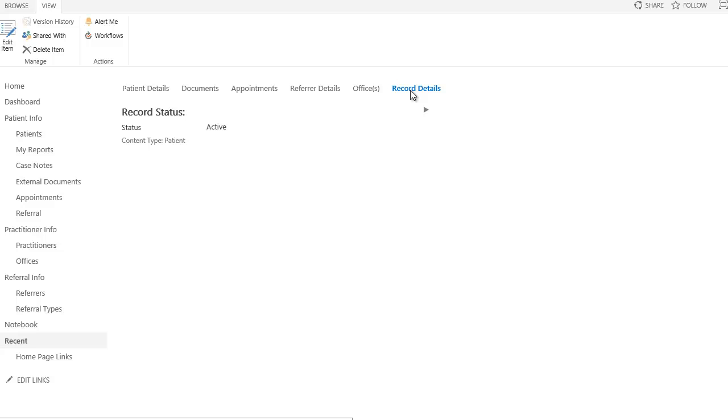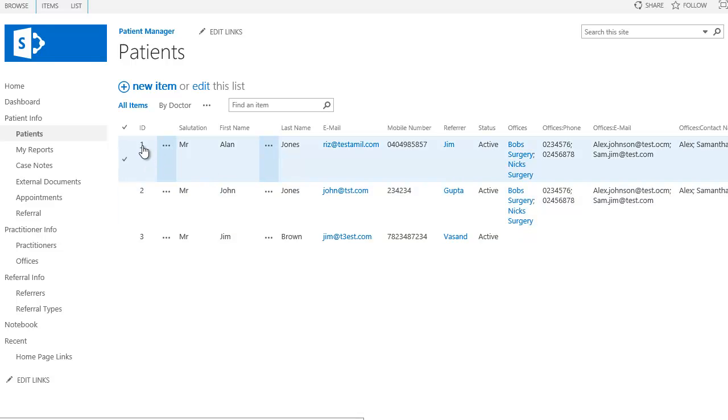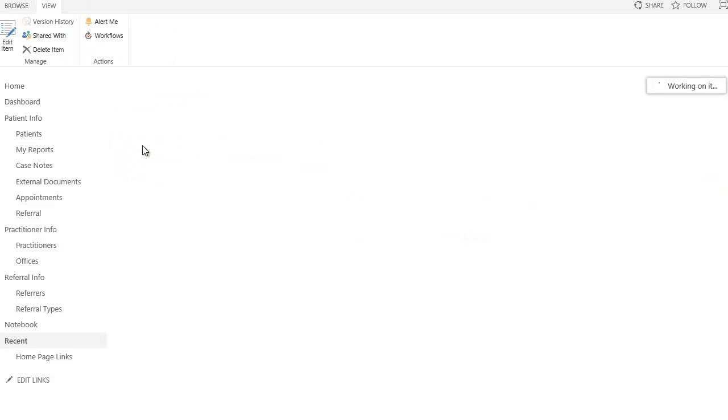And then at the end there we've got whether the record, whether this patient is active or inactive. So often if a patient hasn't come and seen you for a few years, you may want to set him as inactive, so you're not always seeing him in this big list of patients. At the moment there's only 3 there, but this could be hundreds or thousands long. Let's just go back in there now and have a look at the documents tab.